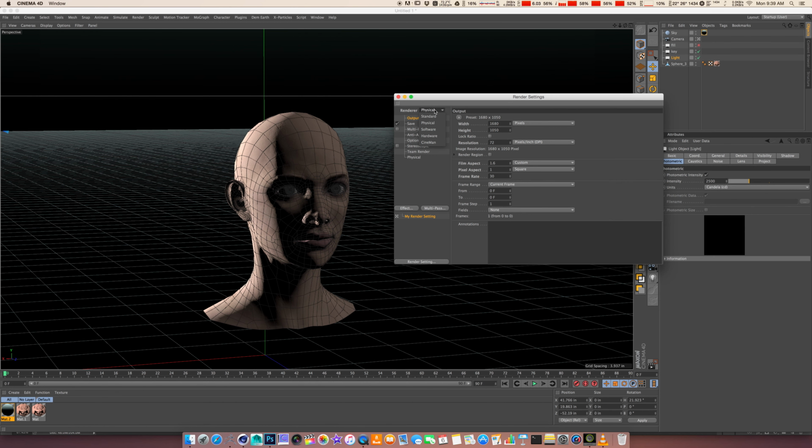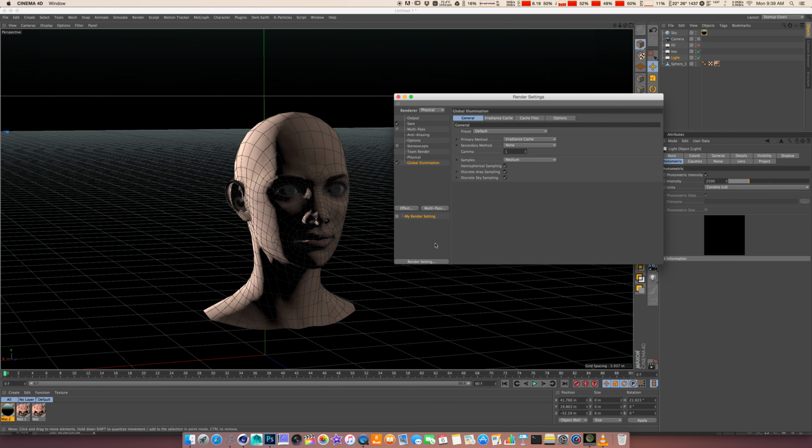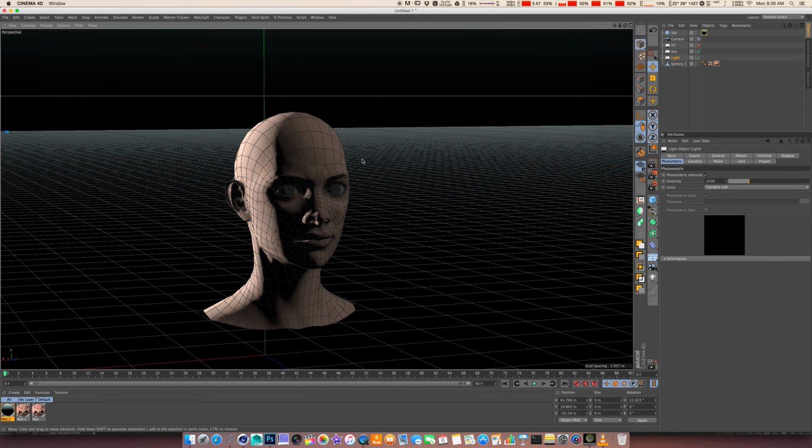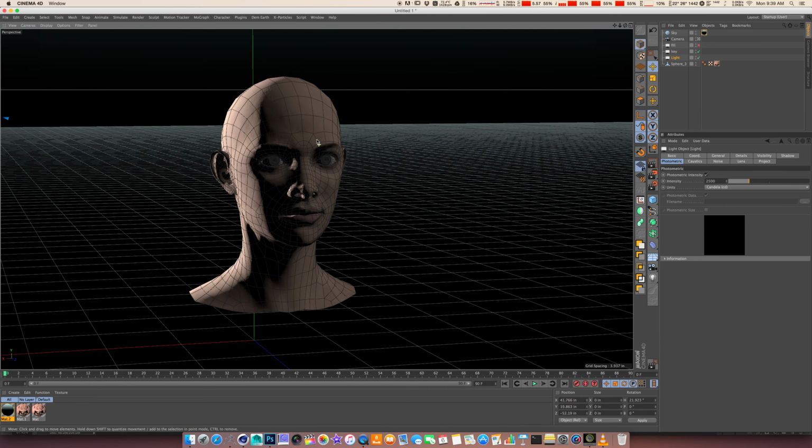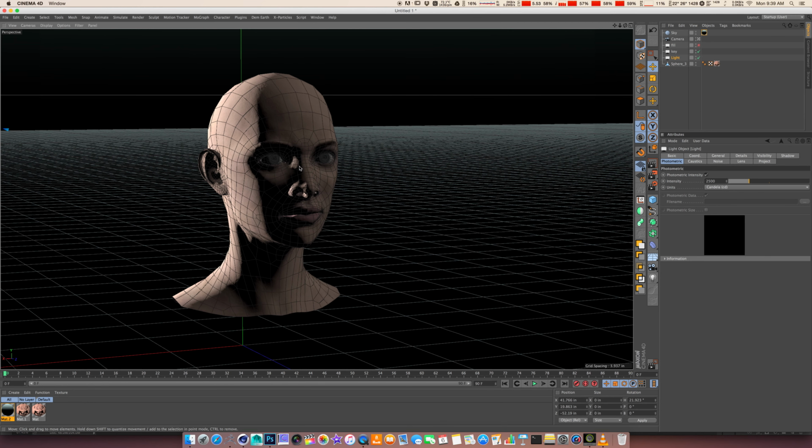And let's go to Effects, Global Illumination. I'm going to change this to low, and this to also low. Actually, I'm going to change this to preview. There we go. Just because it doesn't really need to be that accurate for this. All we want is just the ambient light.